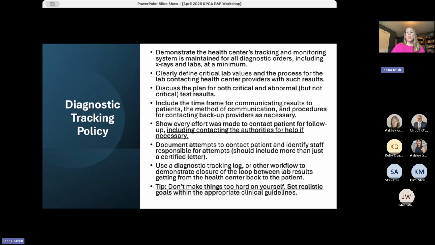What's that method of communication? And what are the procedures for contacting backup providers as necessary? So what happens when a provider's on vacation and a critical lab comes back for one of their patients? What is the backup there? Who's going to contact that patient regarding that critical lab?